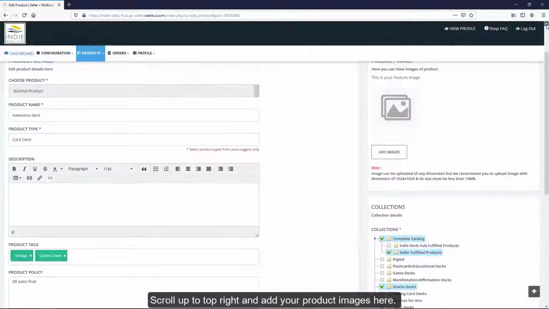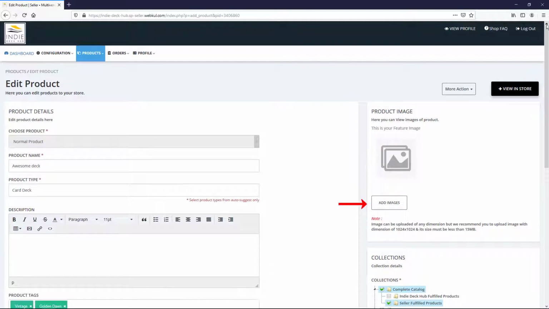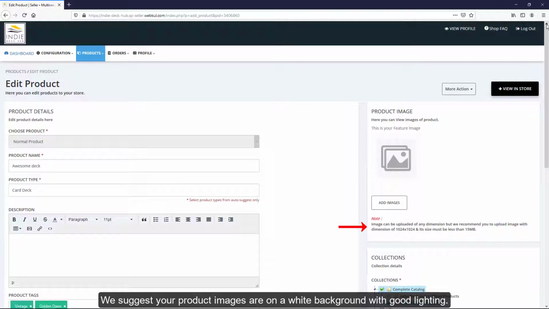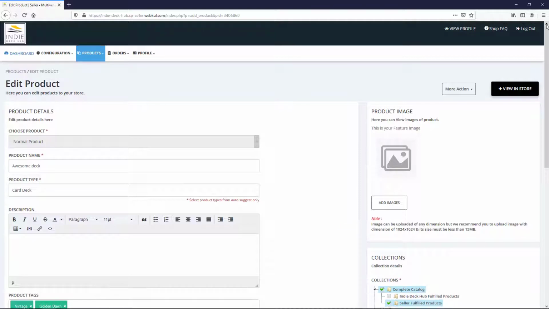Scroll up to top right and add your product images here. We ask you to limit to 5 images. Please make note of dimensions. We suggest your product images are on a white background with good lighting.